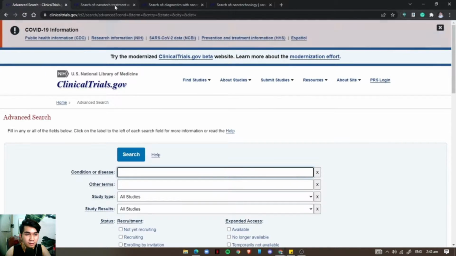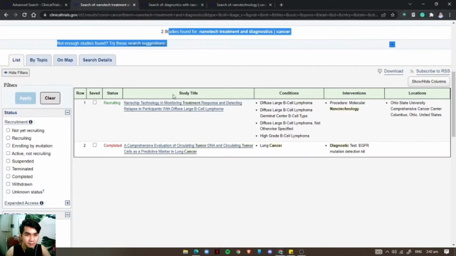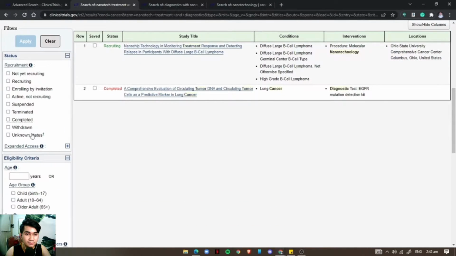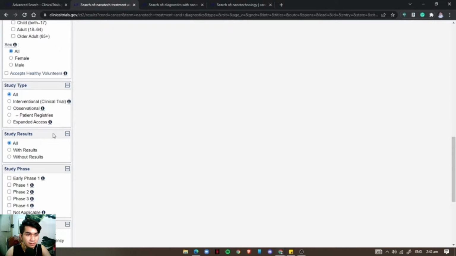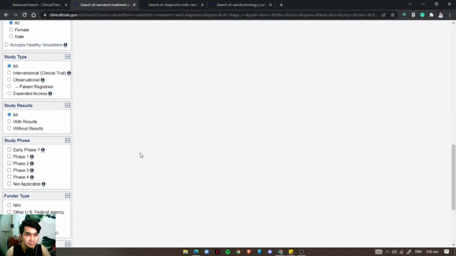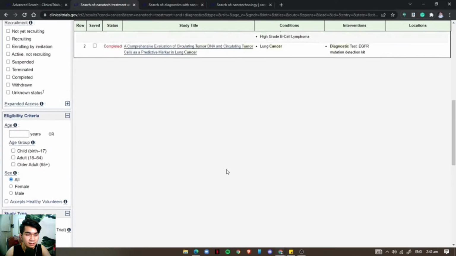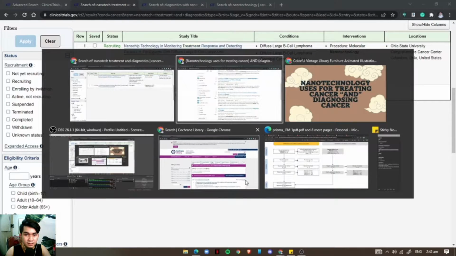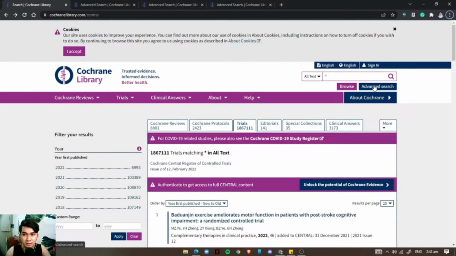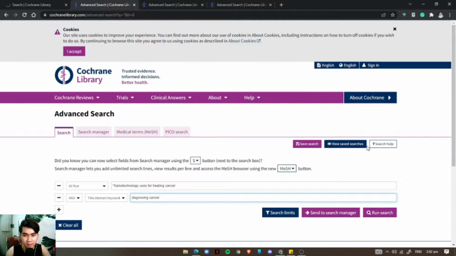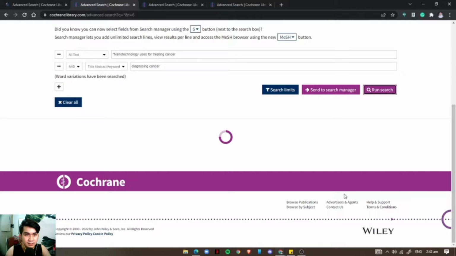Now let's move on with clinical trials. We only have two results for this one with the same search, of course, and here are the different filters and advanced searches that we can use to narrow down the results. Likewise with the Cochrane Library, it's similar to PubMed, so let's run a search using the keyword.